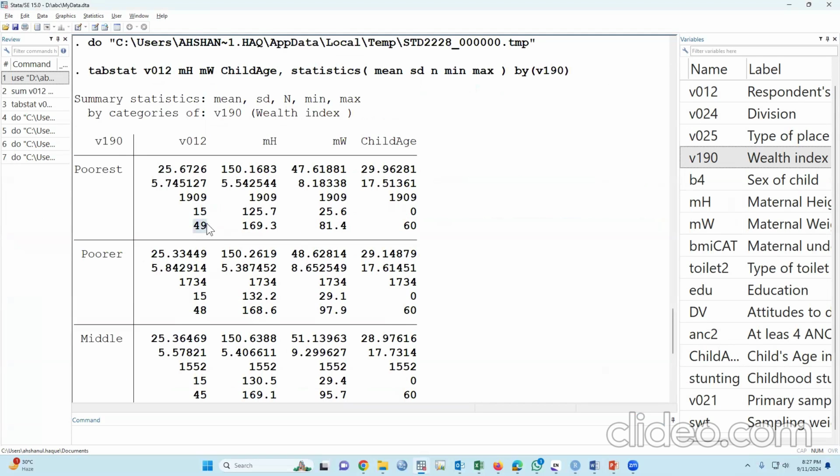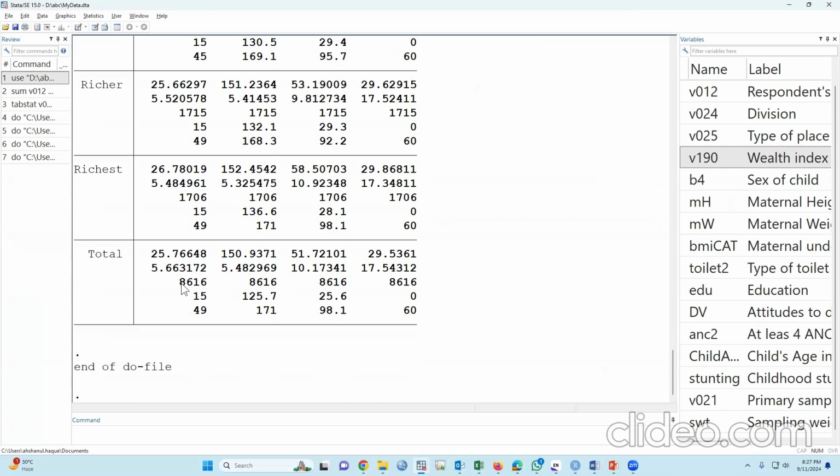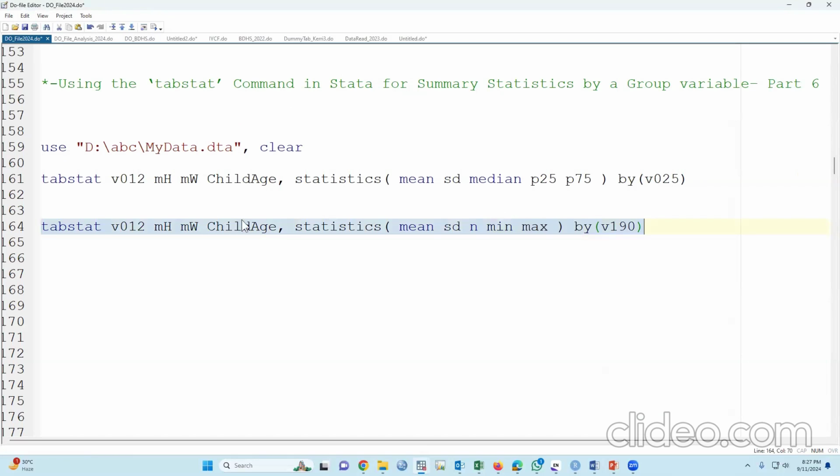This is minimum, this is maximum, this is count. How many observations? And the total is 8,616. So using this procedure, we can summarize the continuous variable easily using the tabstat command. So thank you very much.